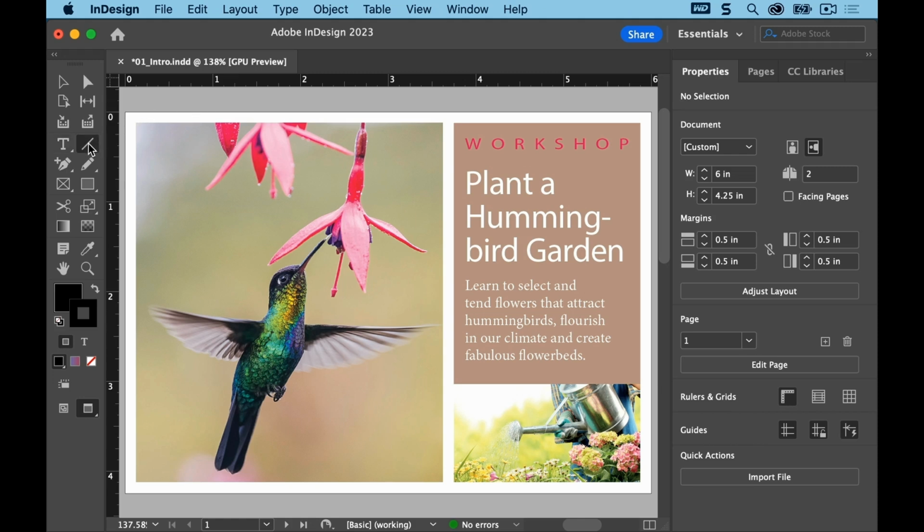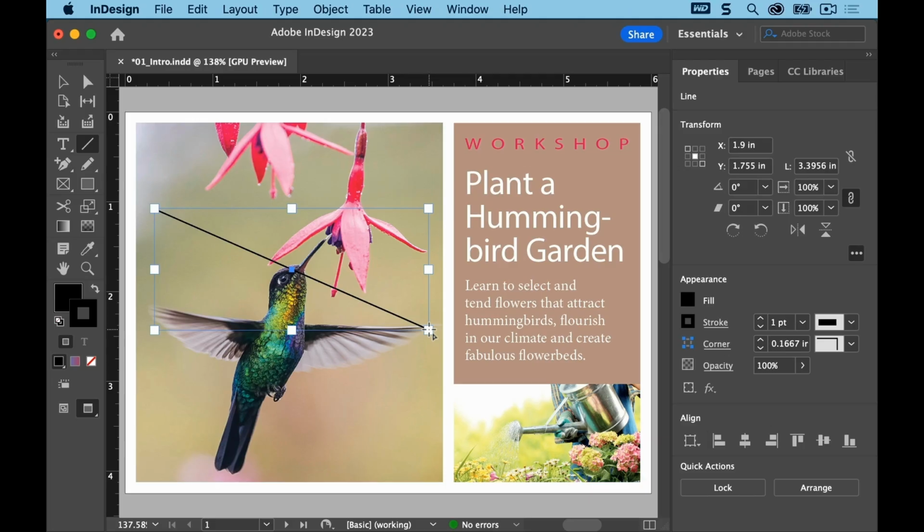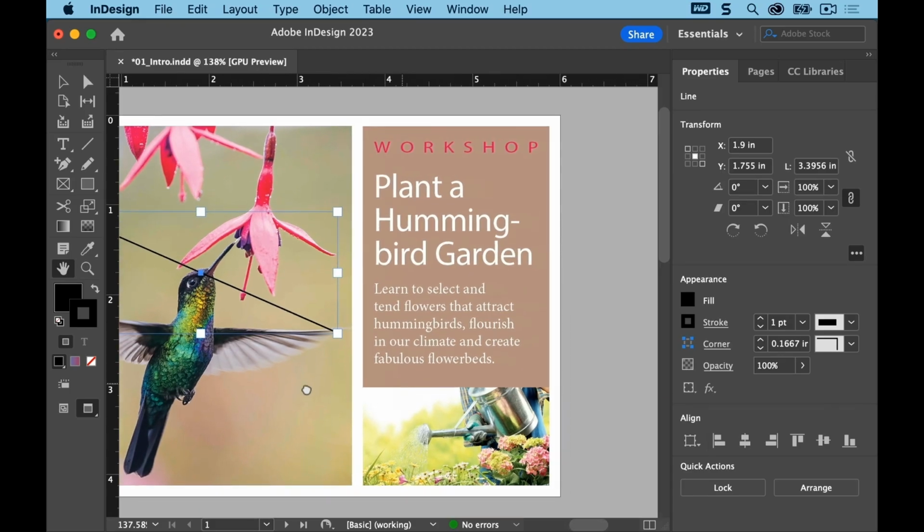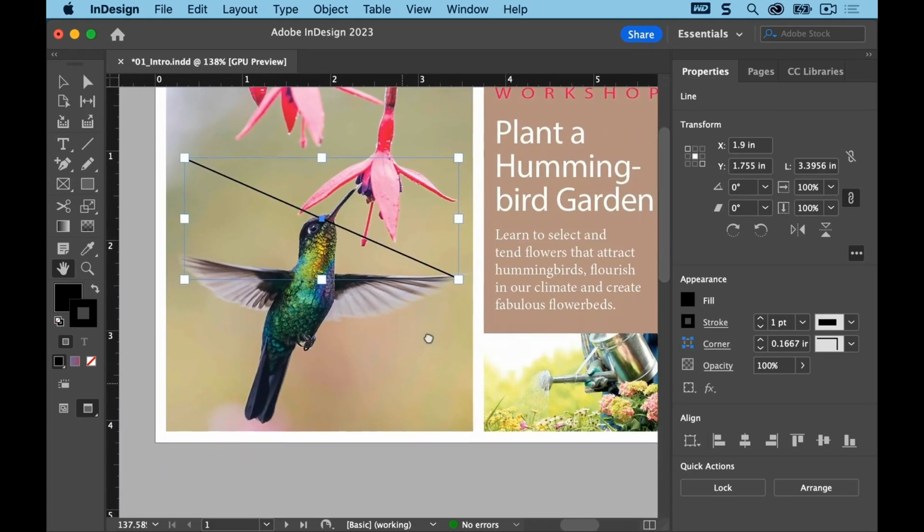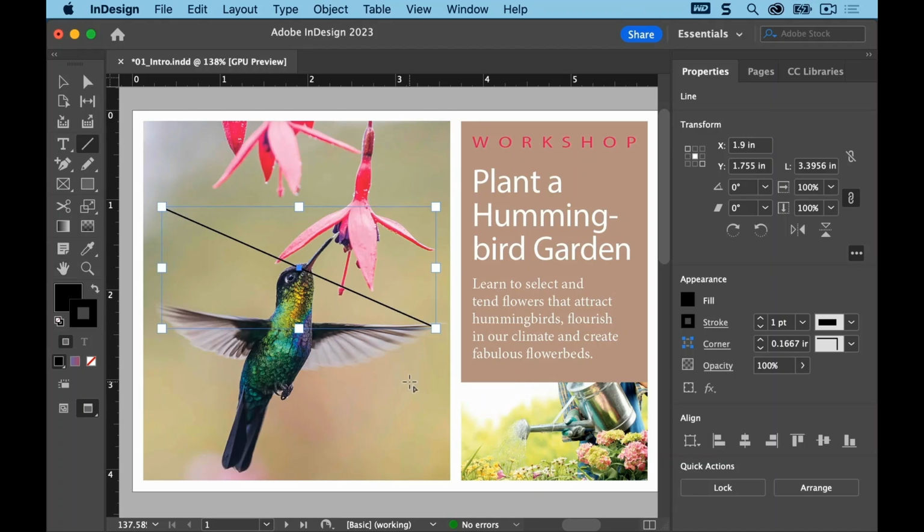Click the Line tool to select it. Drag to create a line anywhere on the page. With the Line tool still selected, press and hold the H key on the keyboard. While you hold the H key, the Hand tool is selected. Drag the Hand tool around to view another area of the page. When you release the H key, the Line tool remains selected. Now press Ctrl Z on Windows or Command Z on Mac OS to undo the line creation.